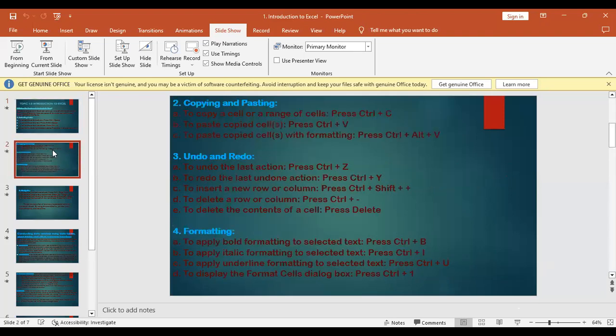We'll go to the next slide, which is copying and pasting cells. To copy cells or a range of cells, you press Control C, while to paste, you press Control V. To paste copied cells with formatting, you press Control Alt V. This one is called paste special. So if you want to paste special, you don't just do Control V, you do Control Alt V. Example there in Excel.